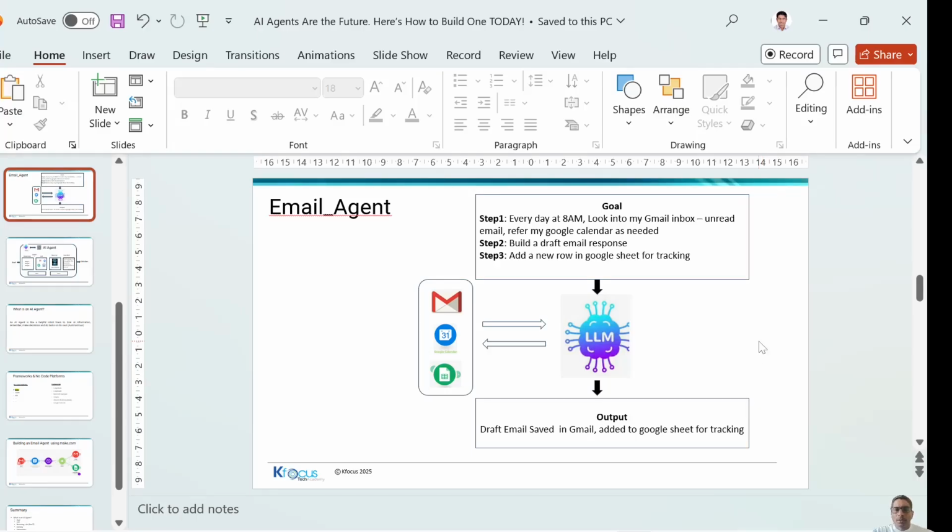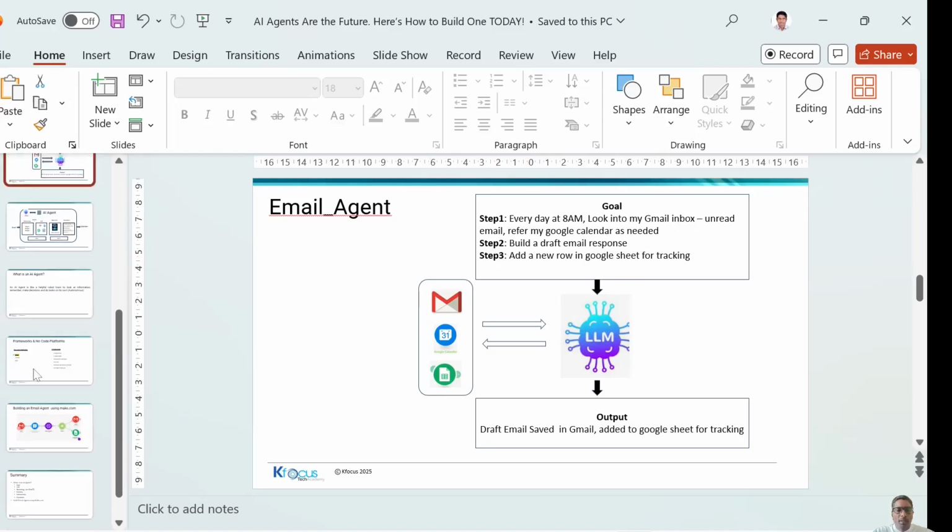This is a use case. I am building an AI agent using make.com. I'm setting up a goal for an AI agent to look into my Gmail inbox every day at 8 a.m. I'm also giving access to my Google Calendar. I'm expecting the agent to build a draft email response for every new email received. I also wanted a new row to be added to the Google Sheet. These are the tools I need to provide.